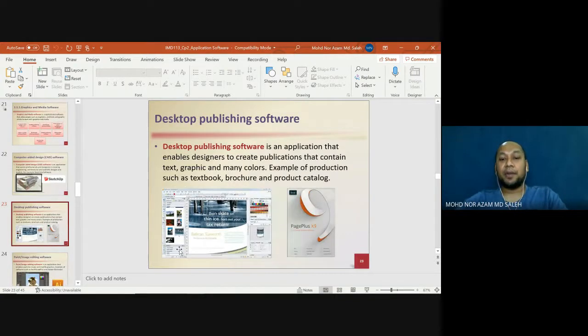And then we have desktop publishing software. It's an application that enables designers to create publications that contain text, graphics, and many colors. Examples of publications are textbooks, brochures, and product catalogs. The example given here is PagePlus X9. As I mentioned before, Adobe Photoshop can be considered desktop publishing software, and also CorelDRAW. CorelDRAW is old software, maybe outdated nowadays. Nowadays, the tendency is for people to use Adobe Photoshop.